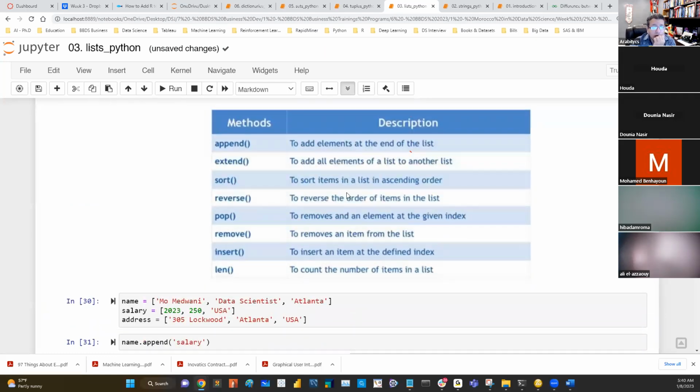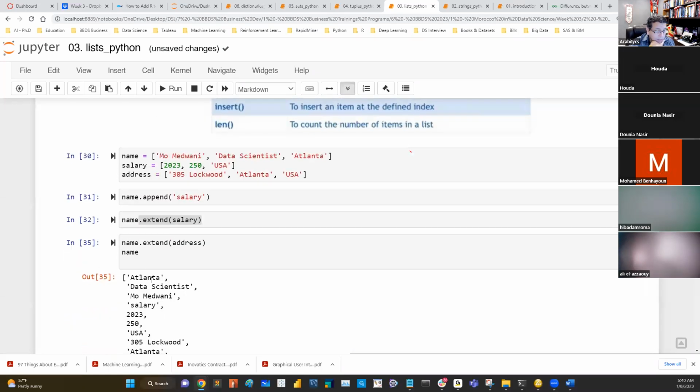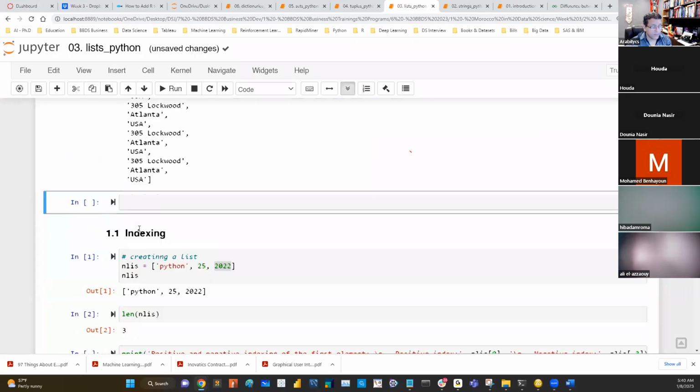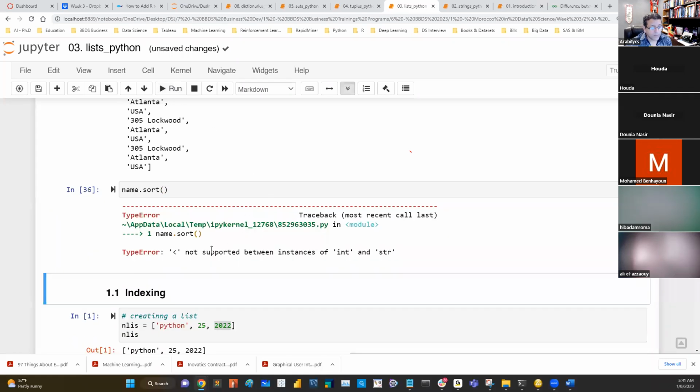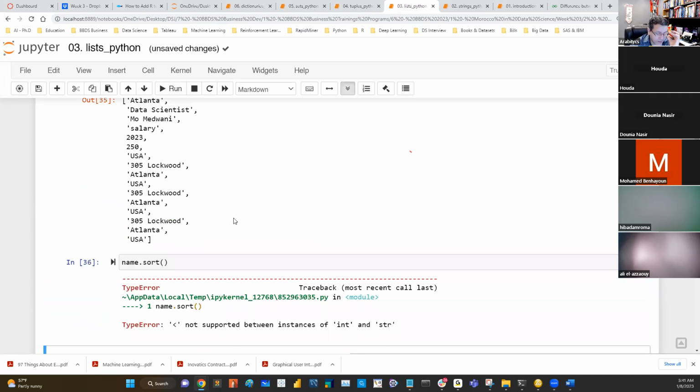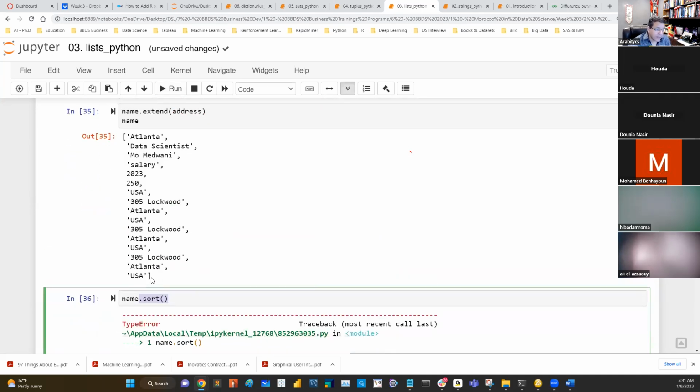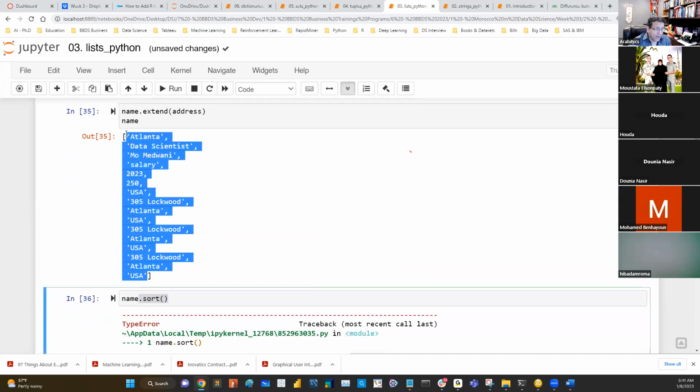Sort items in a list in ascending order. It should work. name.sort. "Not supported between..." What do you mean? "Not supported between instances." Oh, yes. Why? The sort only works on the same type. Yeah, only works on the same type.